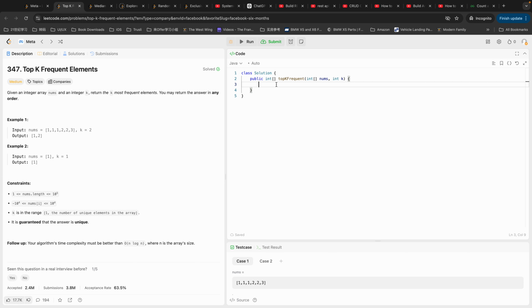So let's code it out. The first thing to check is, like in example 2, if k equals nums.length. In this case, we're just going to return nums. That means we have the most frequent elements here. Other than that, we can initialize a heap to store the distinct top k frequent elements.